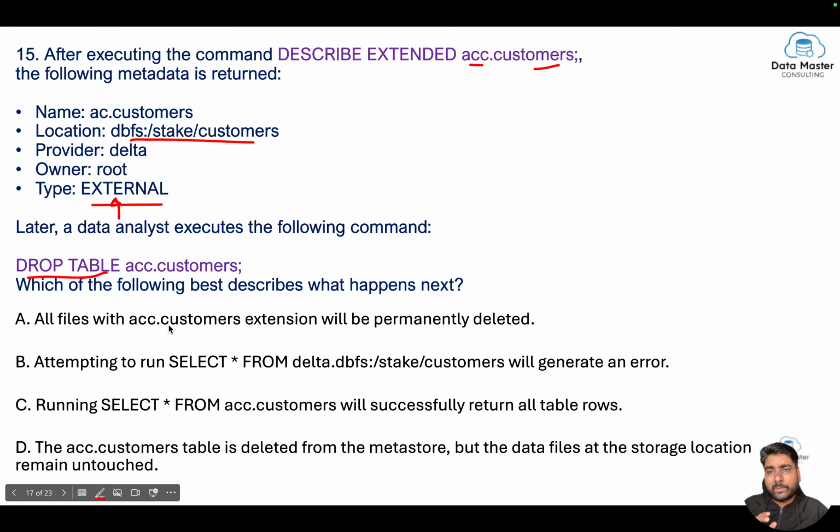All the files with the account or table name extension will be permanently deleted. No, that's a big no. Attempting to run SELECT * FROM the Delta table will generate an error. No, it won't generate an error. In fact, if you run this, you will get all your records back. You don't get an error. Actually, this syntax is correct, but they are saying it will generate an error. No, this is not true.